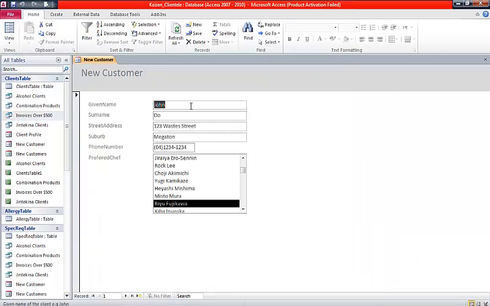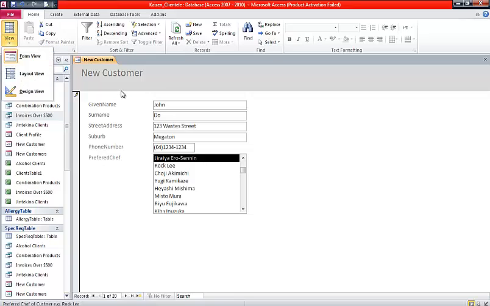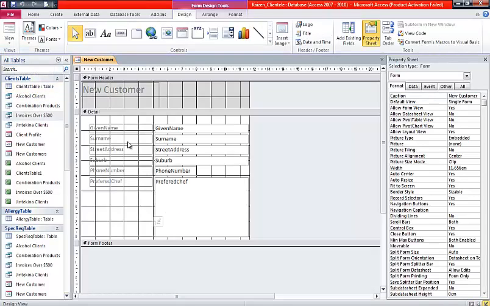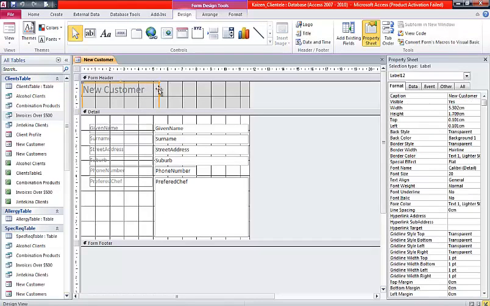And so here then is the basic layout of the form. So this is the actual form view. So this is what the form is going to look like. But once again, it's still looking pretty basic. So we're going to go on to the design view to edit the form itself. So we're going to change this.